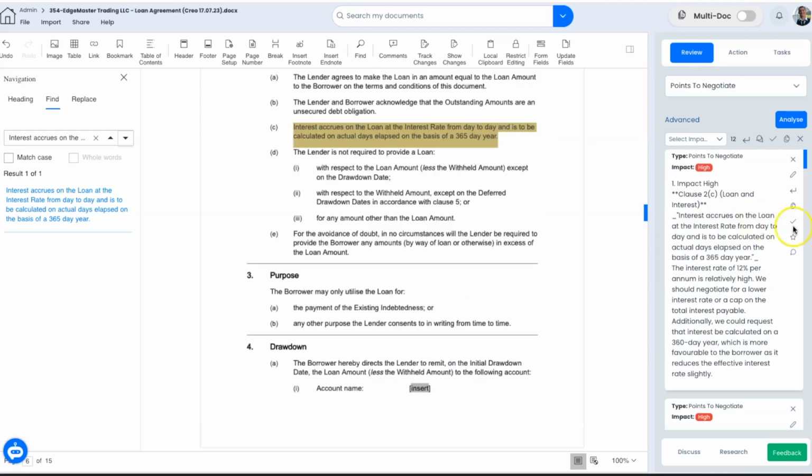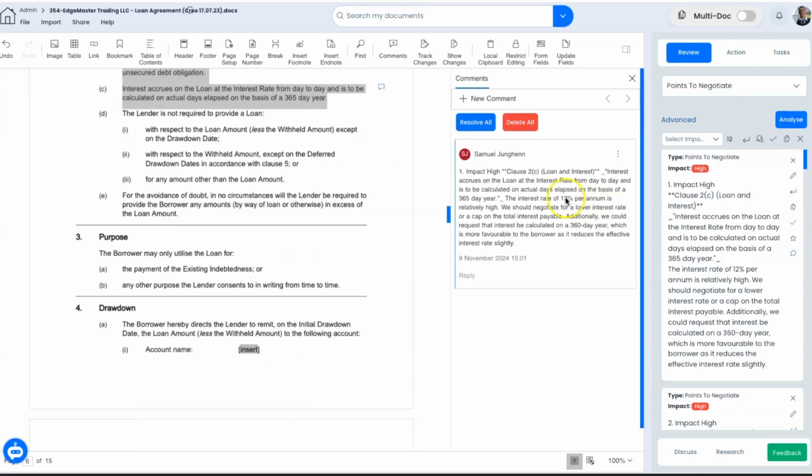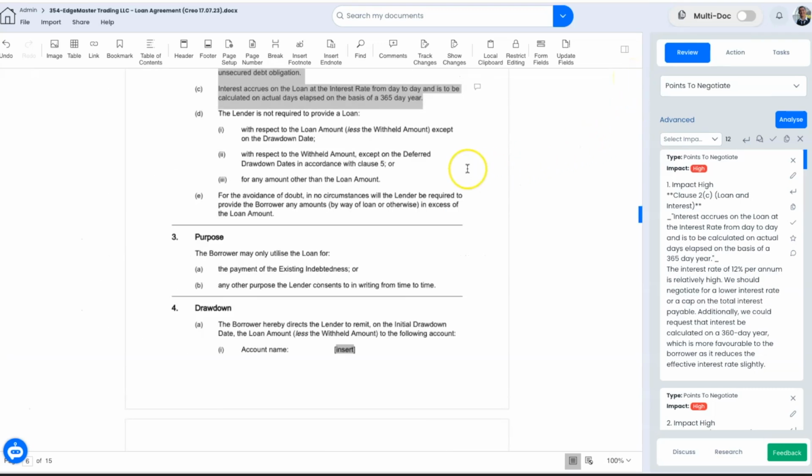If we want to add a comment to the document, simply click on the comment button on the tile. And if you wanted to add all suggestions as comments, click the bulk comment button under the Analyze button, and all comments will be added instantly. Okay, so you can see these here.